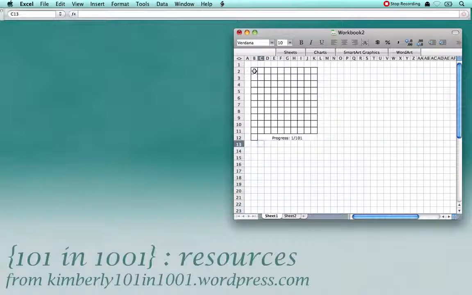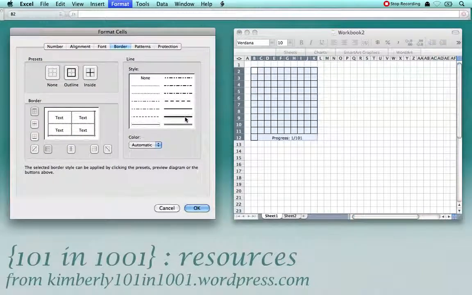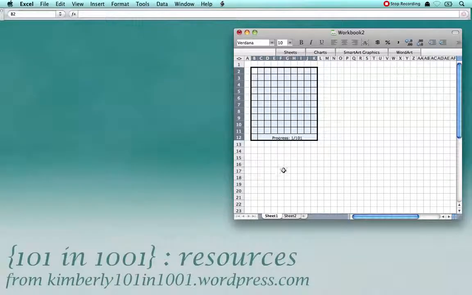Now I want to outline the whole thing in a thick border so it will show up easily. So I'm going to select the whole grid, format cells again, pick a nice thick line, and just the outline, not the inside. Now I've got my solid one there.